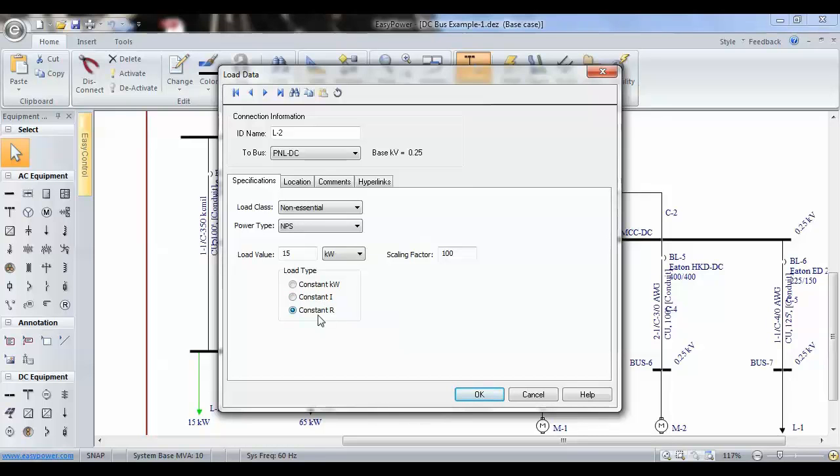In the case of constant R, that's a constant impedance model. So as your voltage changes on the terminals because of the system conditions, your kilowatt or amp consumption is going to change because it's going to be based totally on the resistance of the load that we model. The scaling factor can be used for scaling down just in case your total connected load does not match with the actual consumed or measured values.